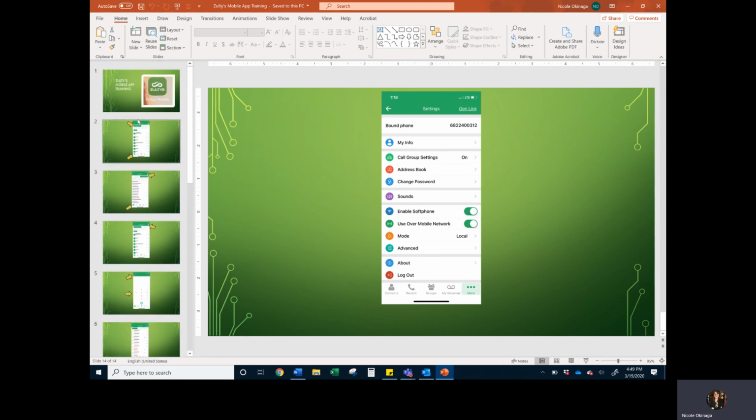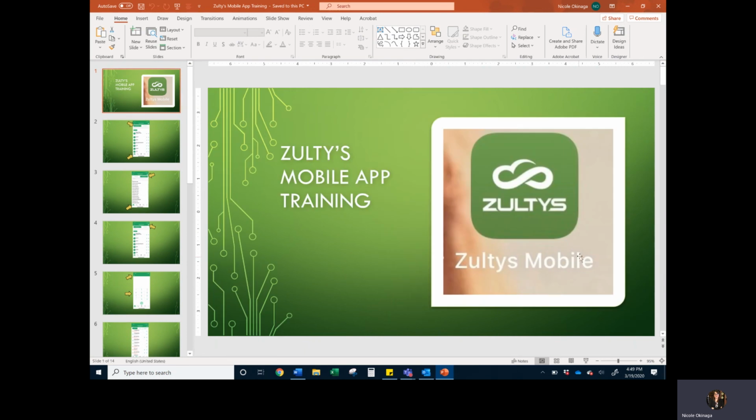And that is a rough overview of what the Zulty's mobile app looks like. If you have any questions, just let me know.